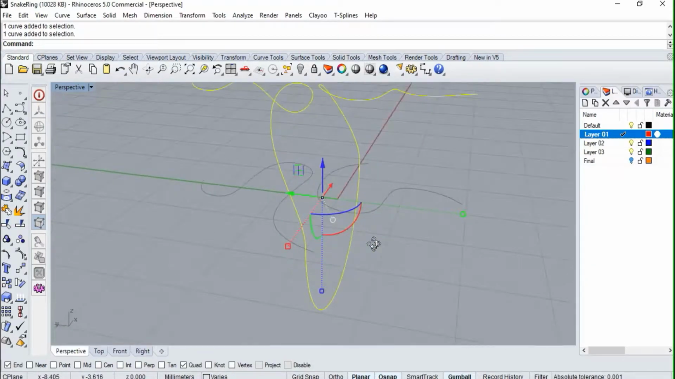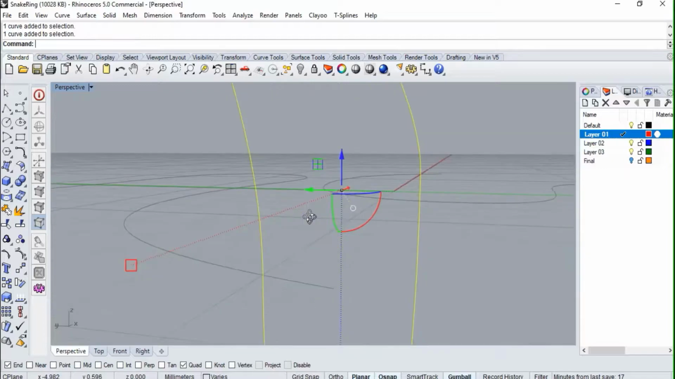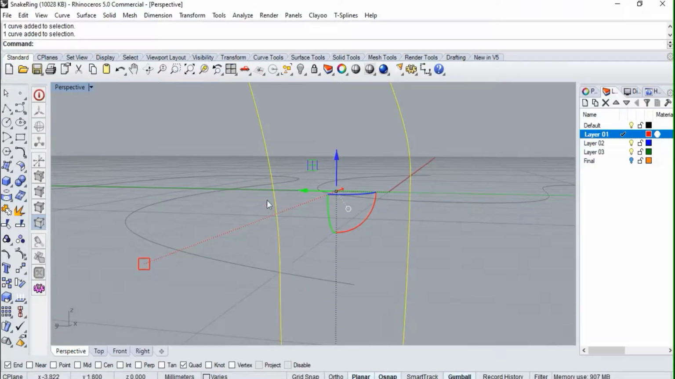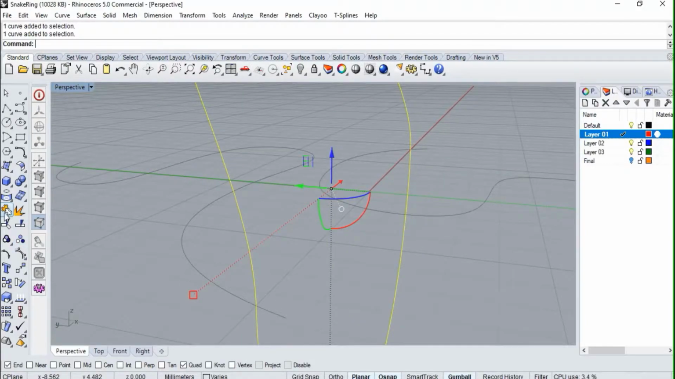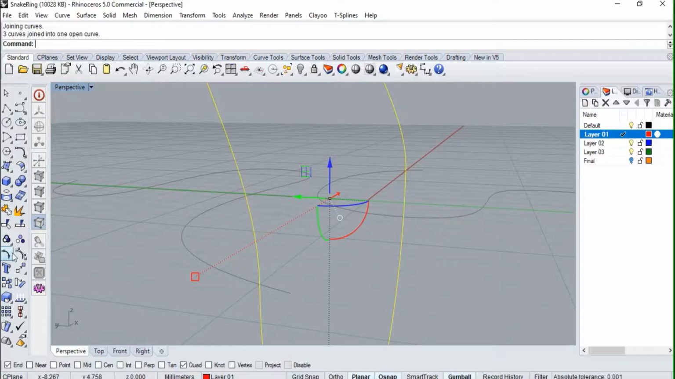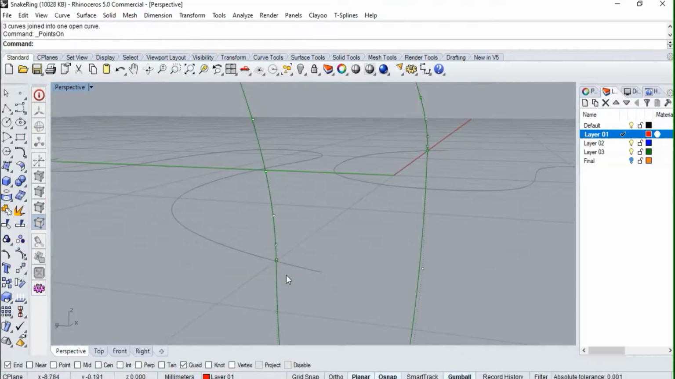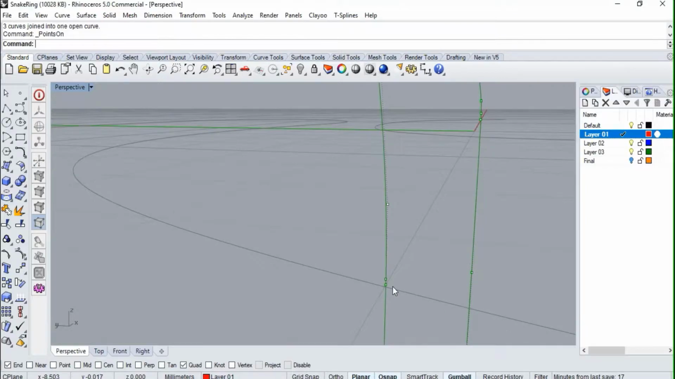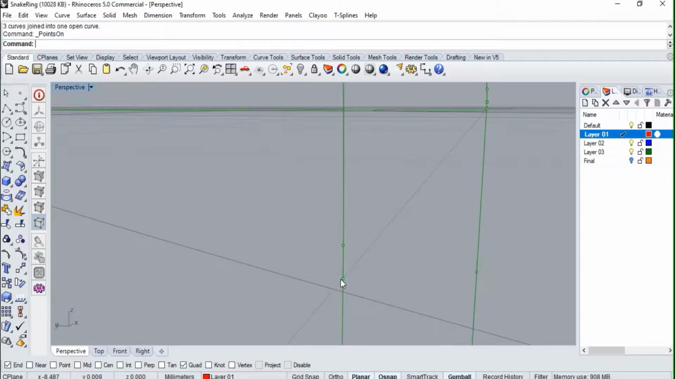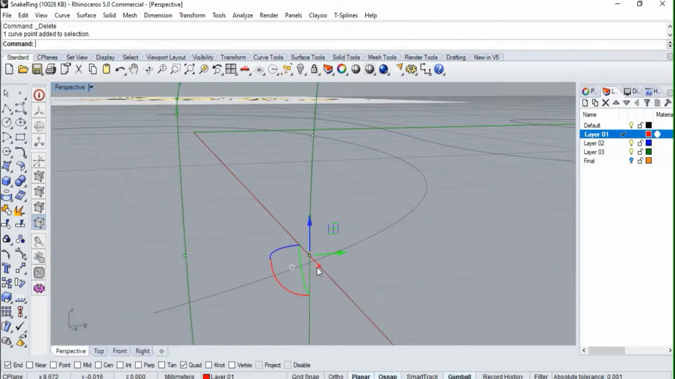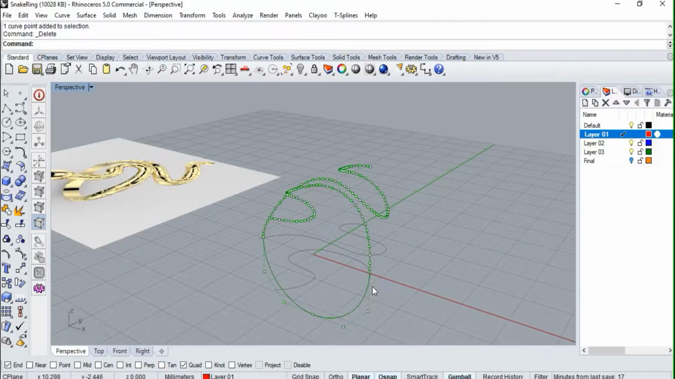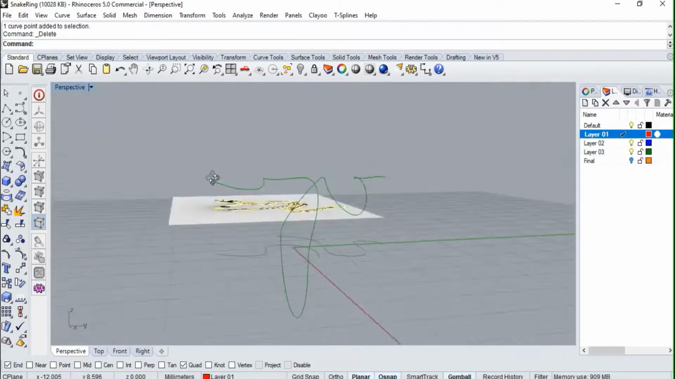Okay, and at this point there will be a drastic change in the curve flow. So once you join the curve, just switch on the points, and if you find several points in a very dense location, you can delete them. Same way on the other side, delete it. After that you can switch off the points.